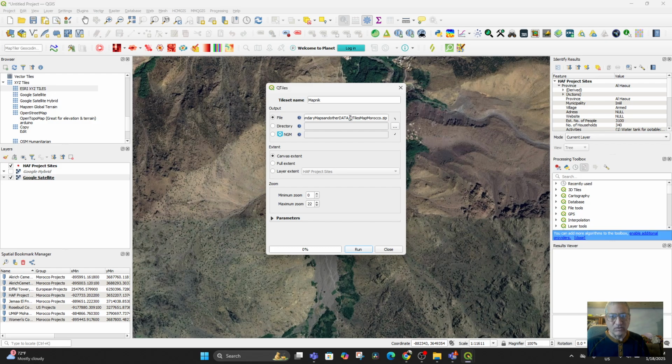a file that is called Imlil floodplain, and I've got where I want it to save, so that's good. Tile set name, I know what that means. There's something called mapnik. I think it should work. And I'm going to use canvas extent, which is just what you see on the screen here. You could use a layer extent if you created a shapefile. Maybe I'll show you that.